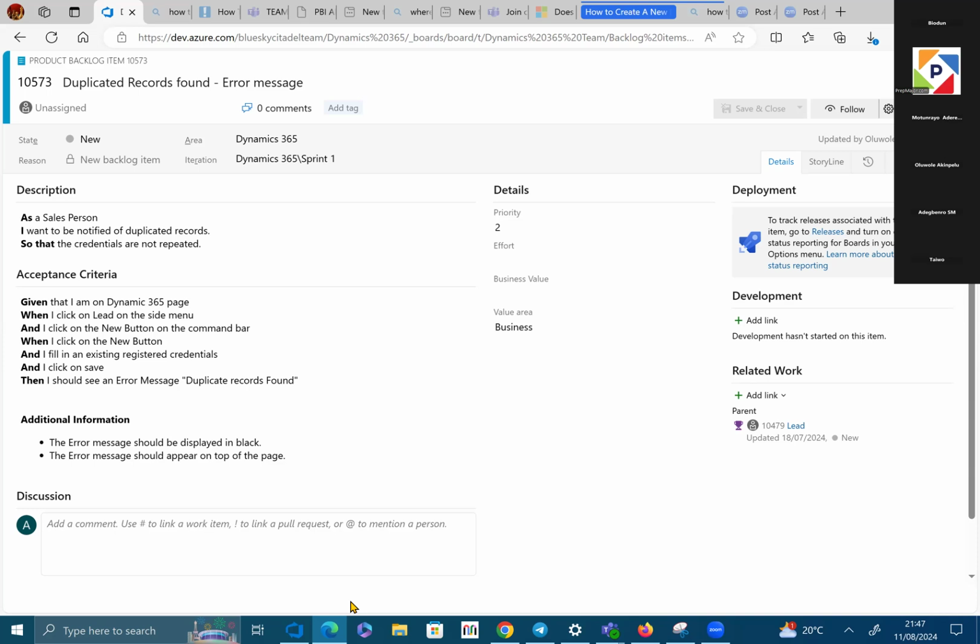You click on the lead on the side menu and you click on the new on the command bar. I like how you are adding the right word. Do you get it? The right terminology. New button on the command bar, and you click on even the new button. Hold on. That's duplicate, isn't it? Okay, that's duplicate.